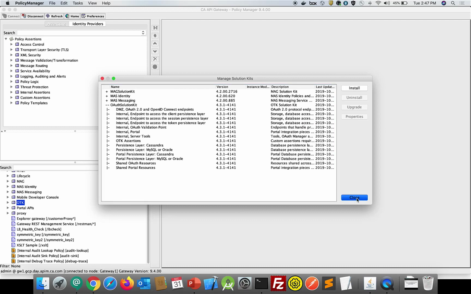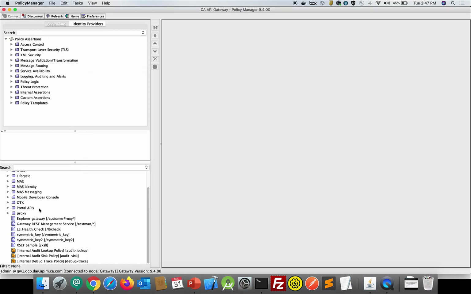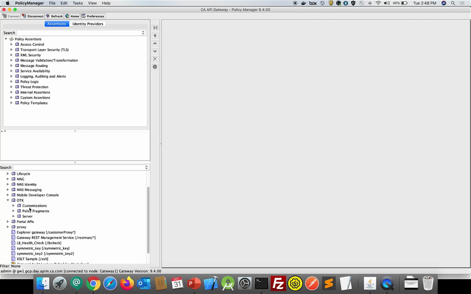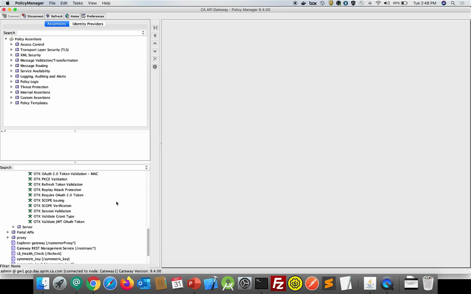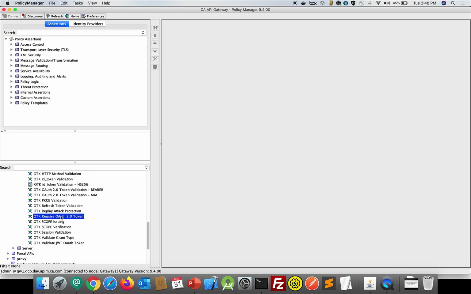After successful deployment, a new directory will be created in the directory window in the lower left-hand pane. And here we can see folders for customizations, policy fragments, as well as our server. We can see a reusable fragment has been created called OTK require OAuth 2.0 token that is now a reusable policy fragment that can be easily dropped into existing or new policies to enable OAuth.